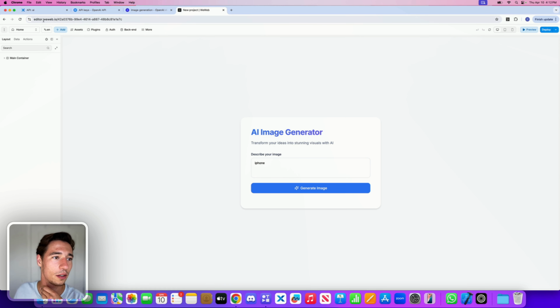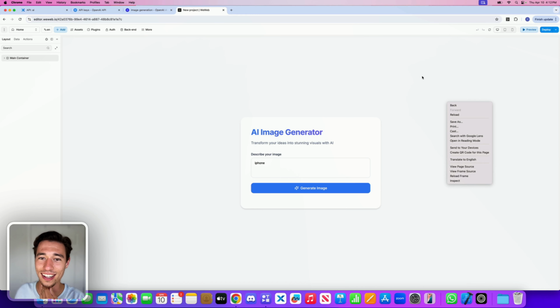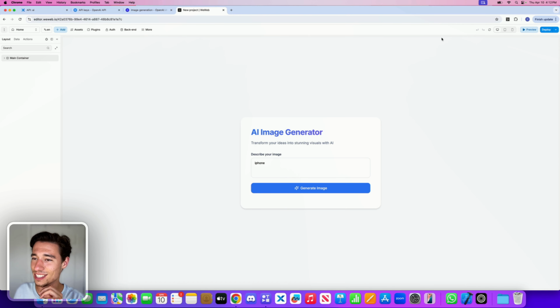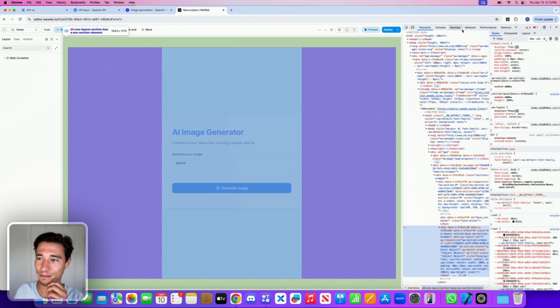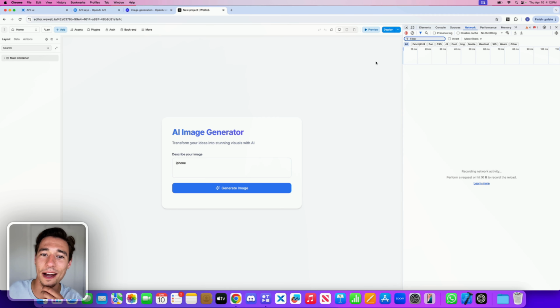Oh, I probably want to go to the logs. Or where did the logs go? Actions, logs. I like the console anyway. It's nicer. Let's go here. Network tab. Let's take a look at the network tab.